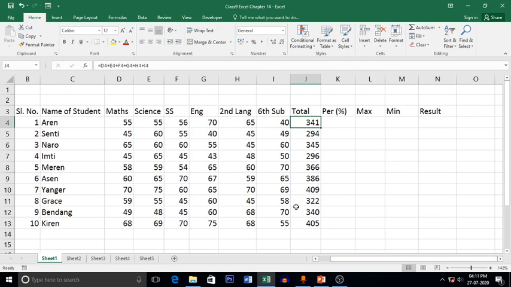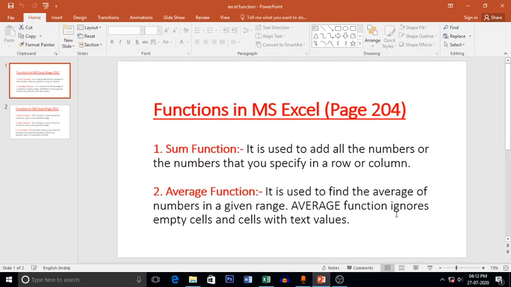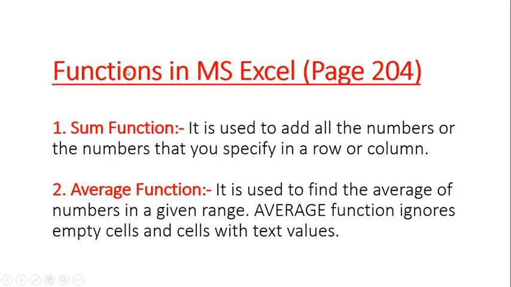Okay, today we will learn the four functions: percentage, maximum, minimum, and result. To work on these remaining functions, I wanted to just go with the brief of functions here. Functions in MS Excel, page number 24. I request you to refer to the textbook as well, page number 24.